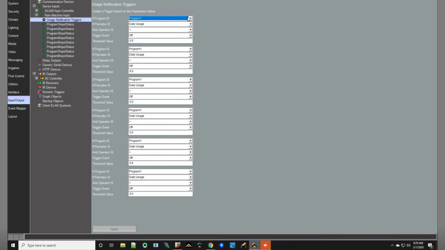So if I wanted to set a usage trigger for program 1 where if the daily usage exceeds, for example, 50 gallons, I'd like to create a trigger, and you can create this every day and it'll trigger every time the program runs once a day or only once. By default it's off. So let's say that we only want this to happen once.